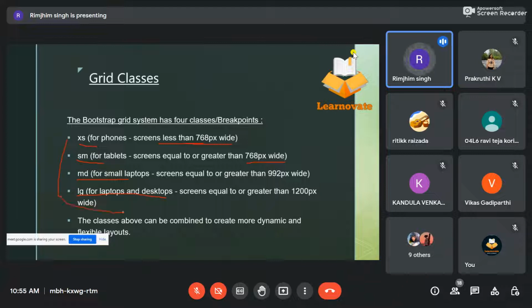Also, class, this is a very important concept. Everybody should know what the breakpoints in grid are.